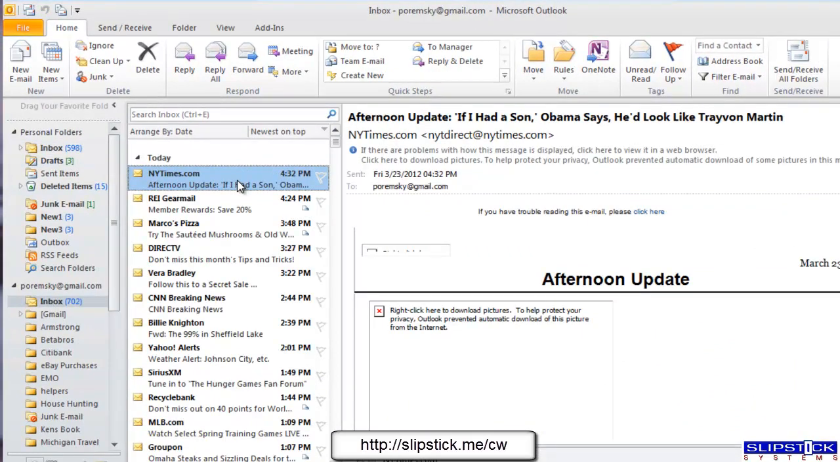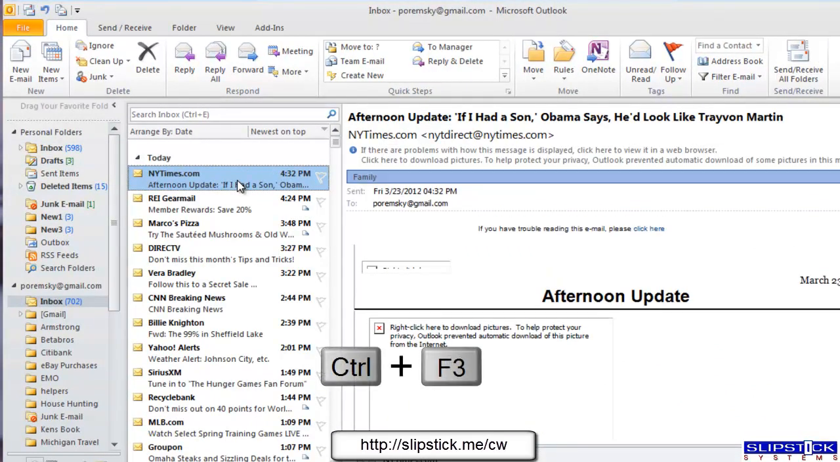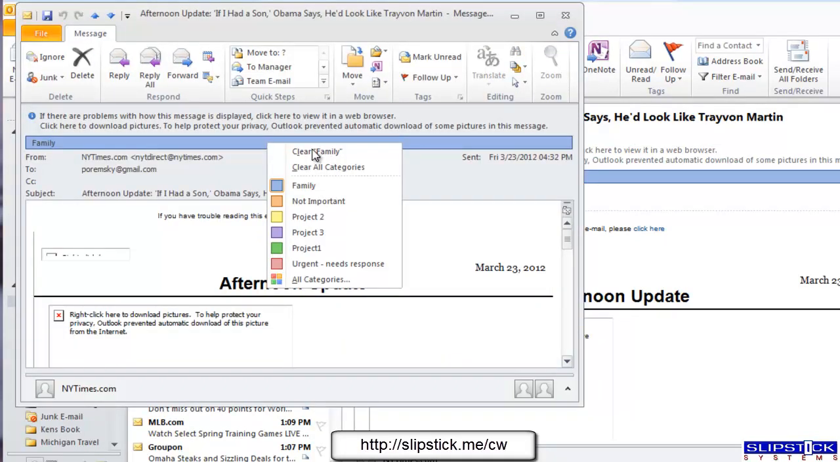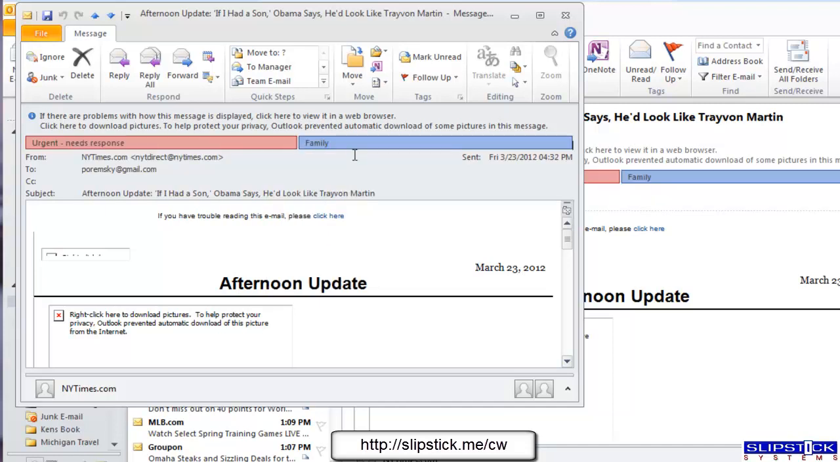We go back into our IMAP account and then we press a keyboard shortcut to add a category to the items. Once you have a category added, you can open the item, right-click on it, and you'll have access to all the category options. You can add additional categories or remove categories.